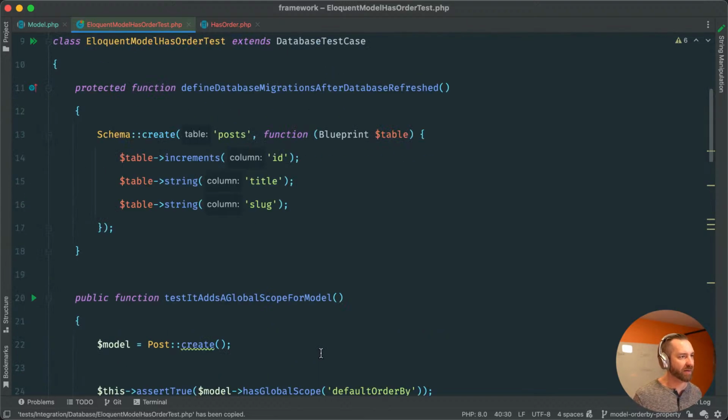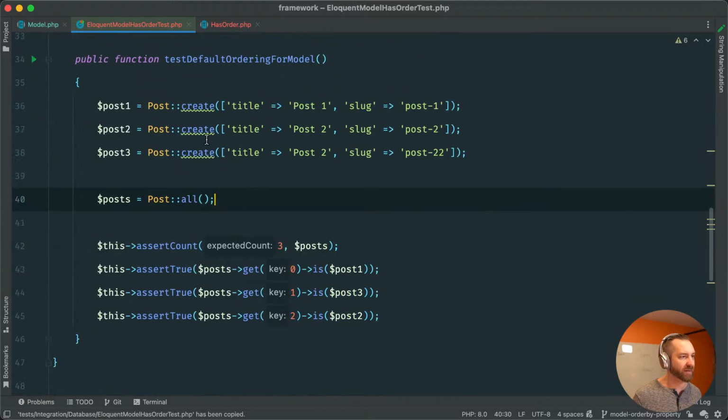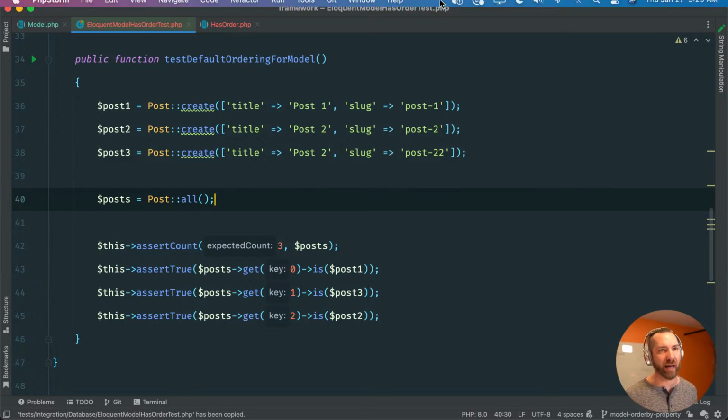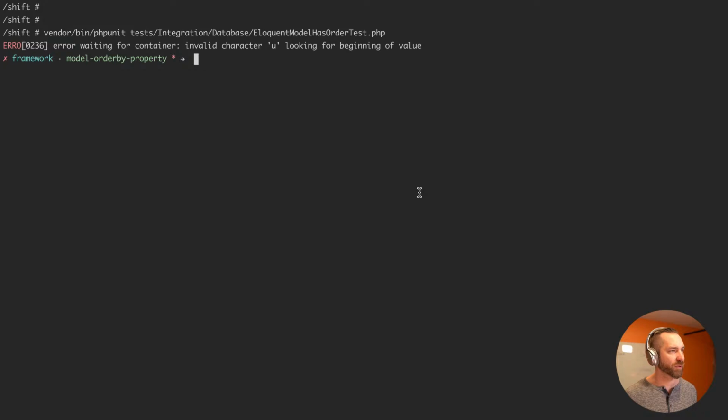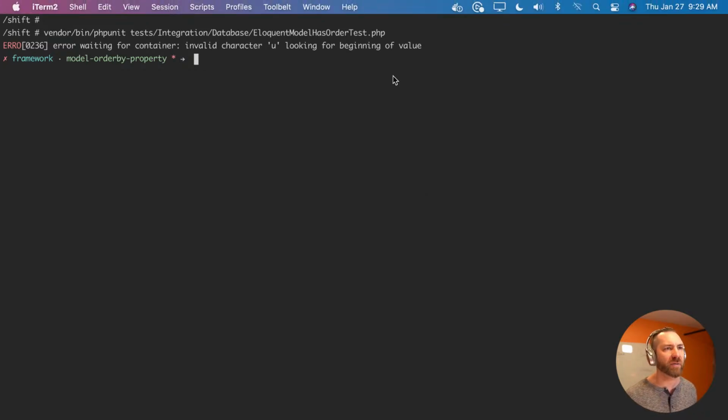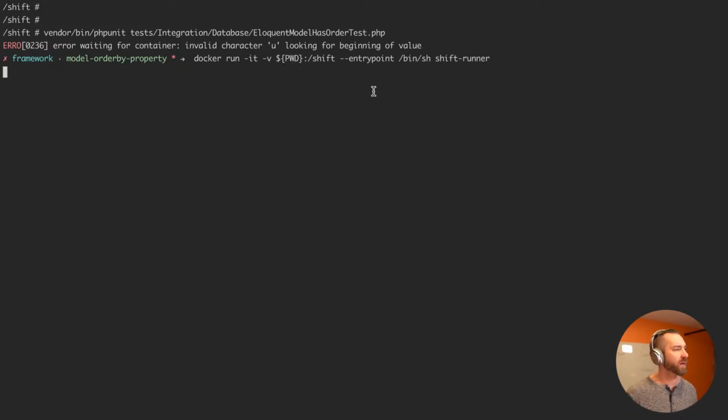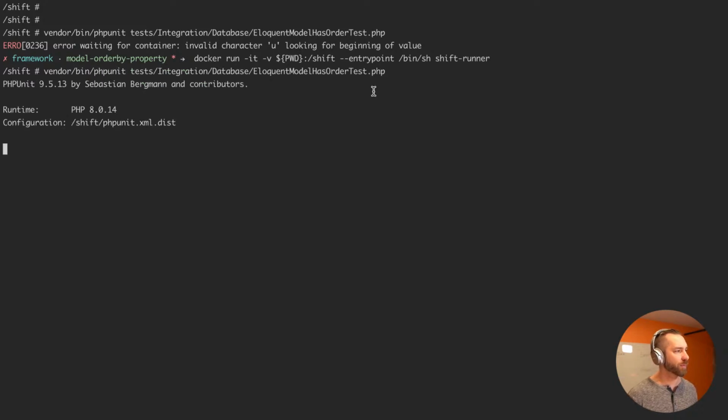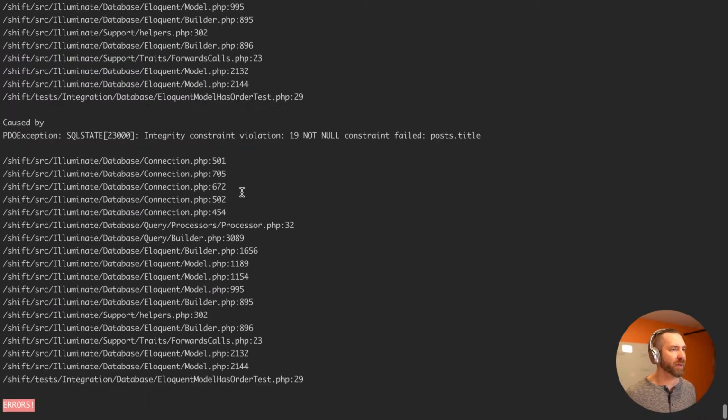I definitely expect these first 2 tests to pass. I'm not so certain about this. And then if we have time, there's one more thing I want to add. We'll see how long it takes. Did Docker fire back up? Yes, it did. All right, cool. So let's run vendor/bin/phpunit that. There we go. Must have been Docker yet again.